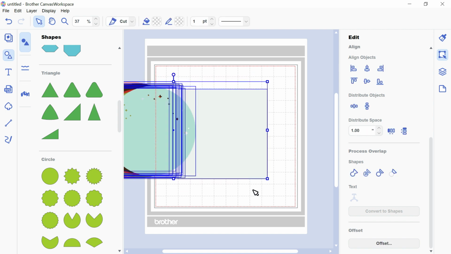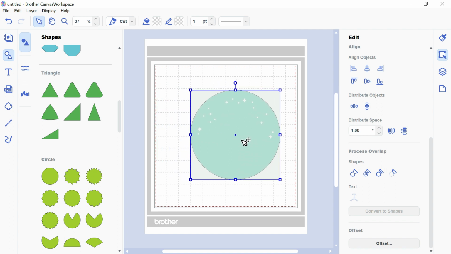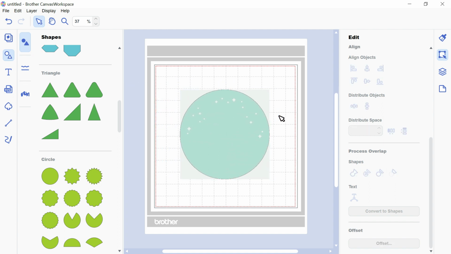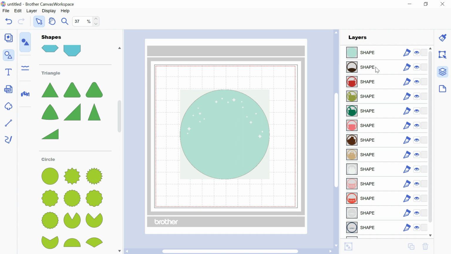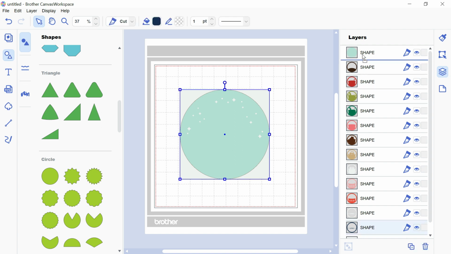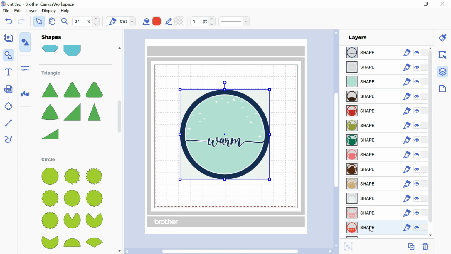When all layers are turned into circles, you can select and center align them. Finally, go to the Layers panel and rearrange them in the correct order. That's how you can transform a shadow box template with a circle window into a circle.